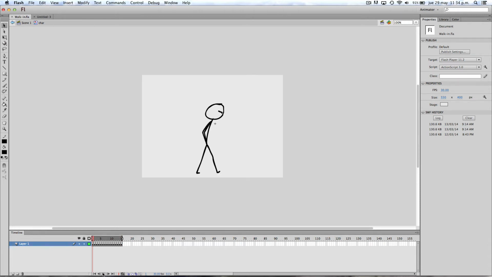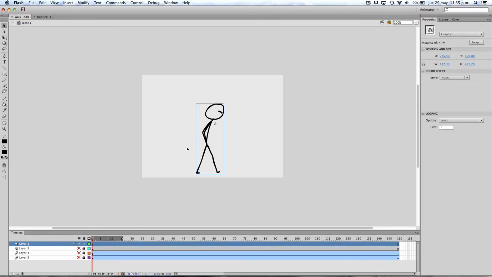Okay, so let's see it. You see? There's a person walking. This is frame by frame animation. It basically is drawing the same image over and over again, but with little changes. That way you can simulate something like this, a walk. Like it is really walking. And that is a frame by frame animation.